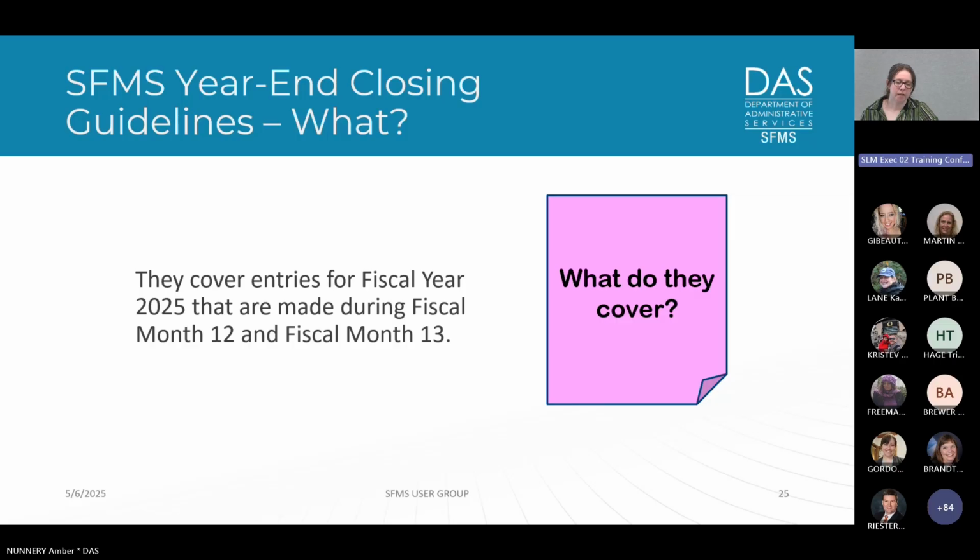So the time period that is focused on with these guidelines is really just fiscal month 12 and fiscal month 13. If you're new to the state, fiscal month 13 is the month of adjustment in our accounting system. So you have extra time to make any of those year-end approval entries, any reclassification entries, things that you need to do, journal vouchers, all those types of things. You have a little bit more time to make sure you can make those entries so you have correct financial statements at the end of the year.